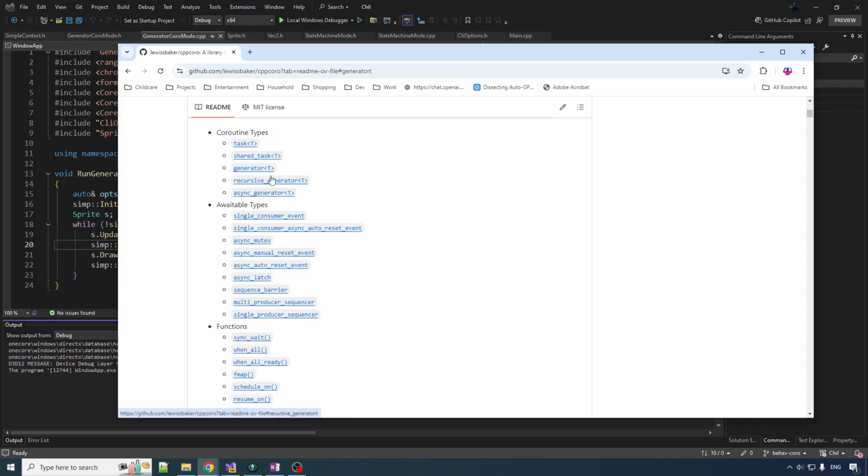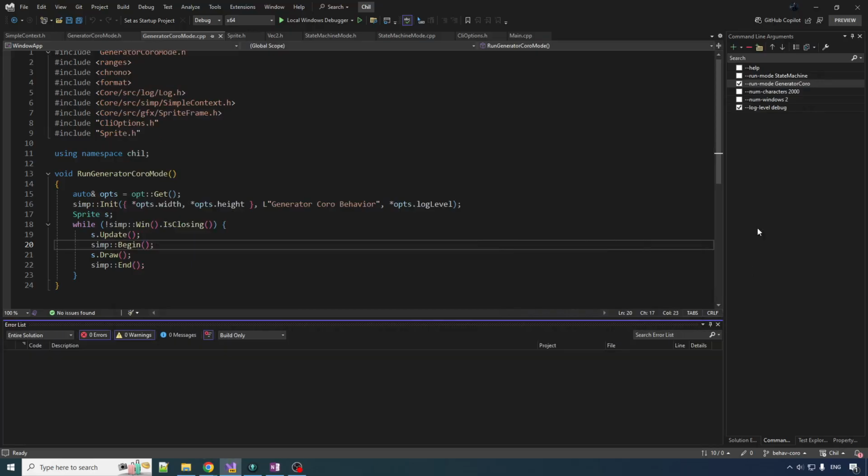Generator is actually in C++ as of C++23, experimental on MSVC, but I don't think it allows you to do recursive, so we can't use that one. That's why I'm pulling in cppcoro. So enough talk, let's just do the code.